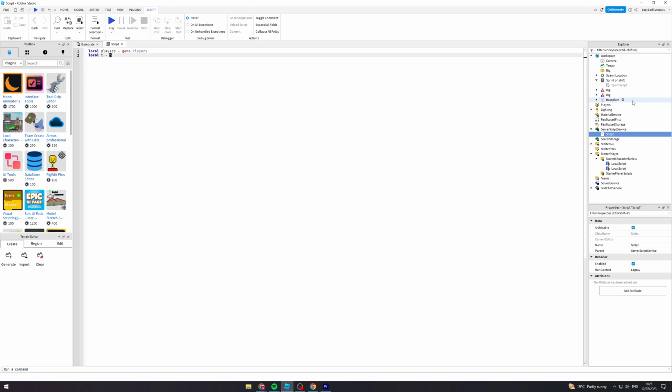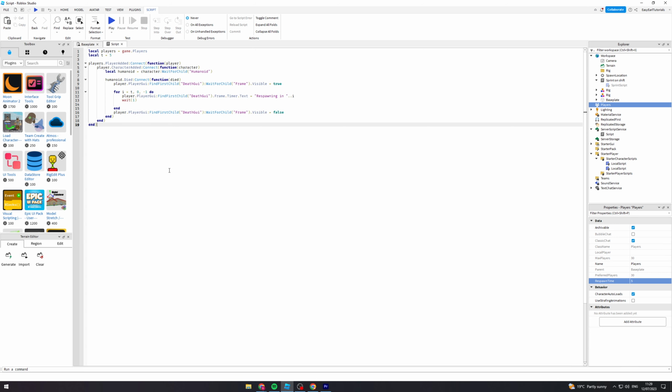If you want to change this, the way you would do that is go to Players and go down to RespawnTime. Mine's actually at 3, so I'm going to change that to 5, and that's going to match up with the 5-second respawn time. Okay, this is what the final script should look like.